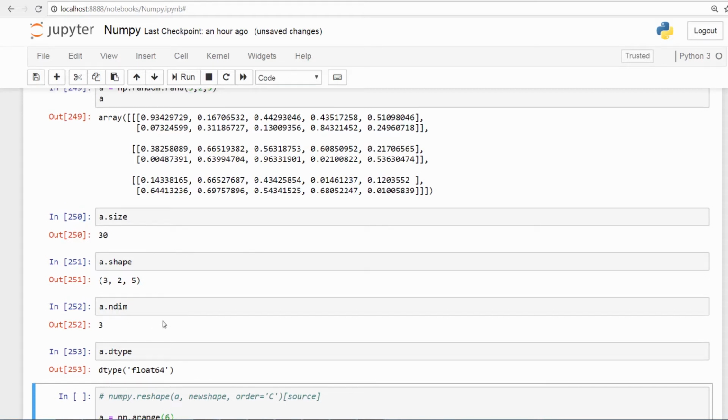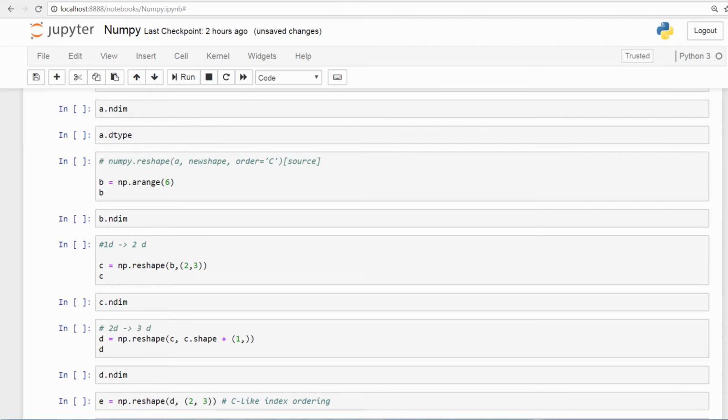Very important. Now let's take a look at how to manipulate your arrays, specifically how to change the shape of your array, how to transpose them, and things like that. These activities are used a lot in the pre-processing stage in your data science area. All right, so let's take a look at it.